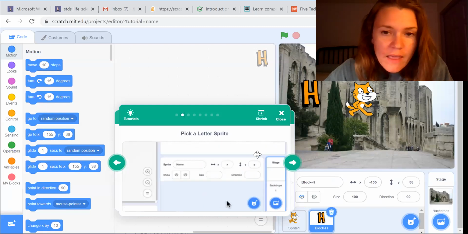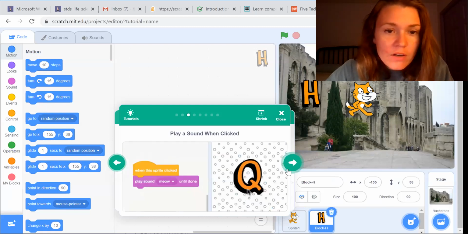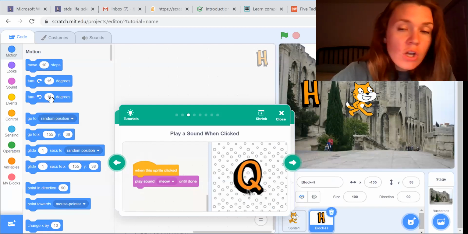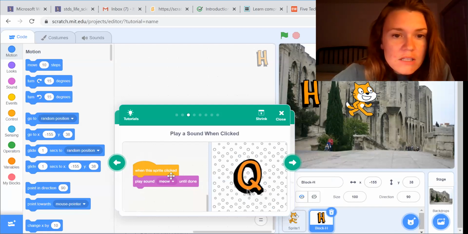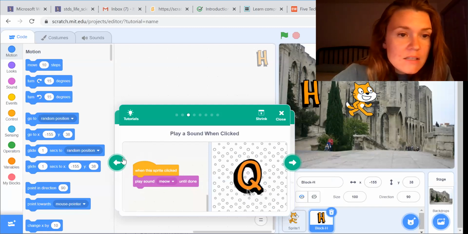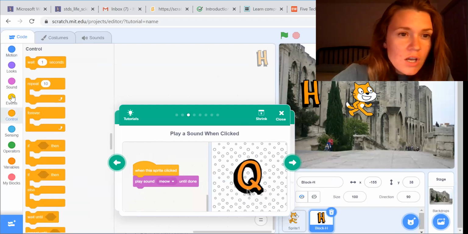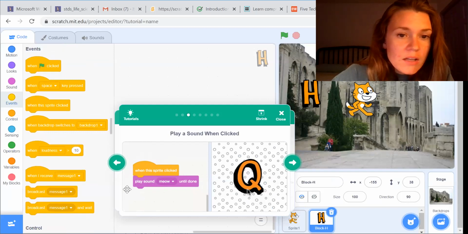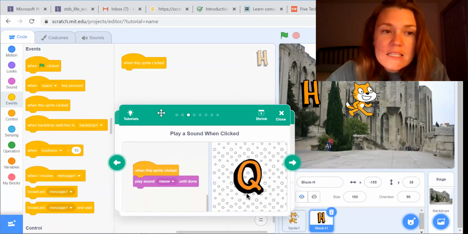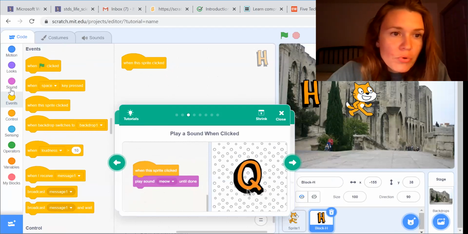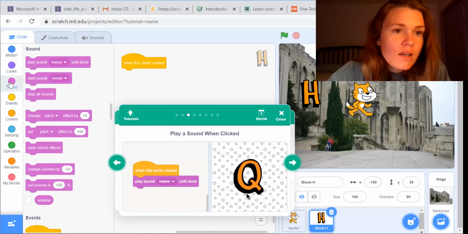Now that I have done that, I'm going to come over here. I want to make it so that I can get a sound when I click that letter H. So first thing is you look at this color here. To me, this looks orange, but I don't see it there, so I'm going to try yellow. Yeah, that looks exactly the same, and here is my same little yellow. When this sprite is clicked, and then I go to purple because I want a sound.